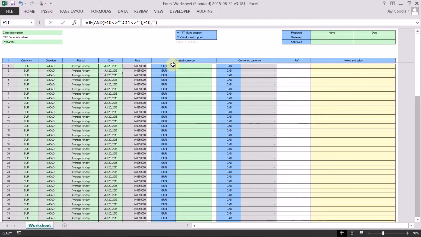We then need to include the amount we paid for the equipment in the original currency, which is the euro. Let's assume $10,000. Once we've done that, we can now see our final result translated to the converted currency, $14,085 Canadian. We have a ref column here, which allows us to reference other documents in our file. For example, we might want to reference CC5, which could be the invoice for the purchase of the equipment.